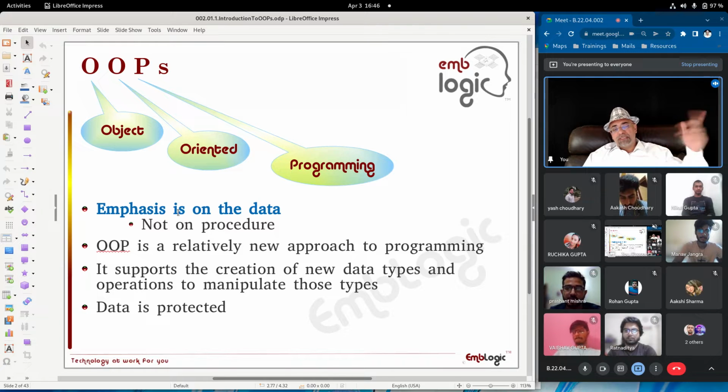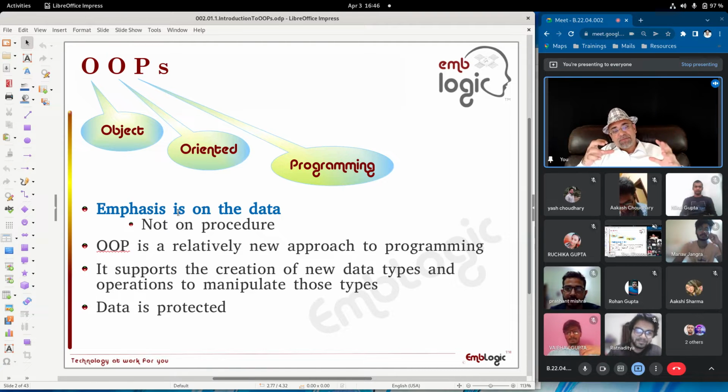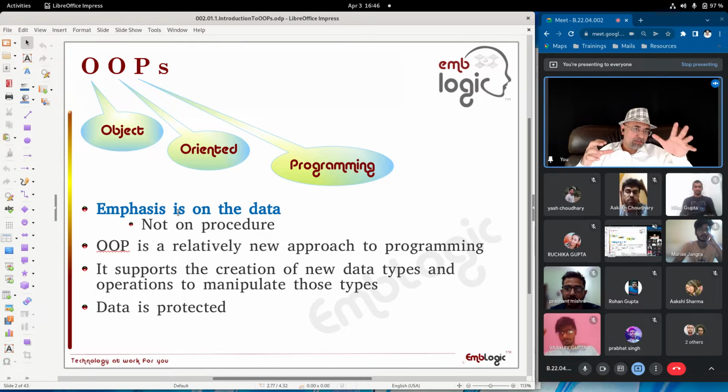Suppose there is another machine, which is an aeroplane, flying at say 8,000 feet, and at that point of time there is a system failure. Now what will the pilot be worried about, the data or the system? System, isn't it? So the scenario in which the emphasis is on the system is called structured programming and should be implemented in languages like C.